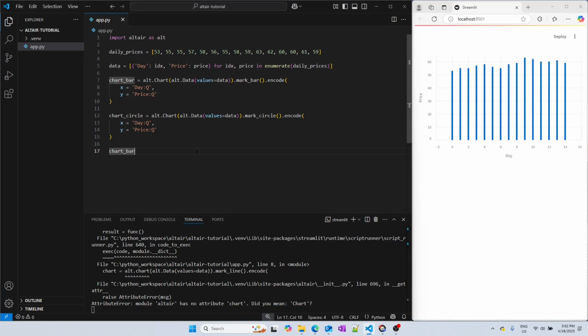But here's where it gets interesting. What if we want to show both charts at the same time? We can totally do that by creating a composite chart. To layer both charts on top of each other, we'll use alt.layer. That's what allows us to combine them visually in the same space.